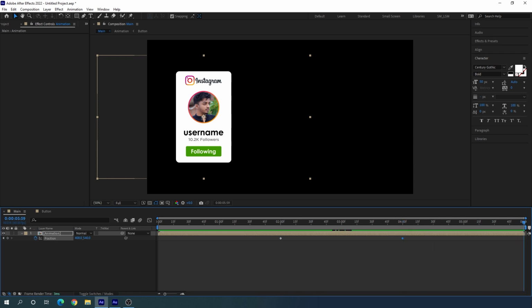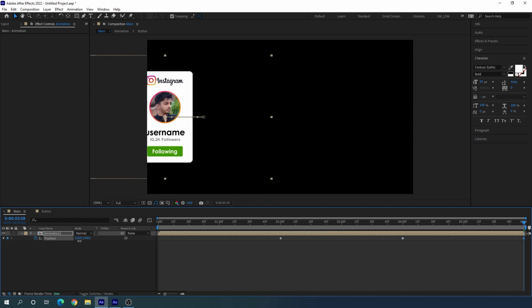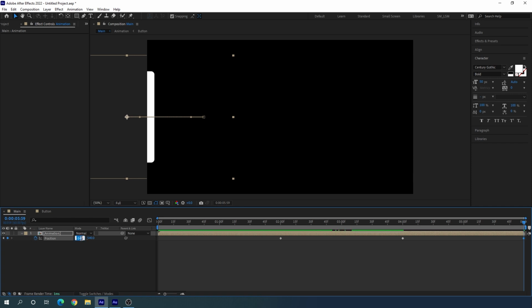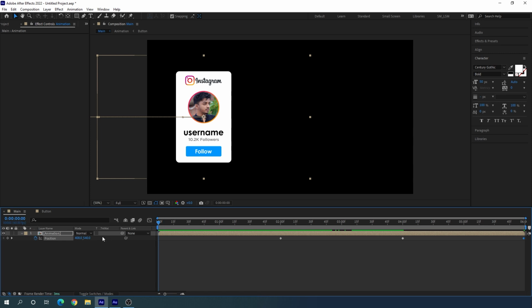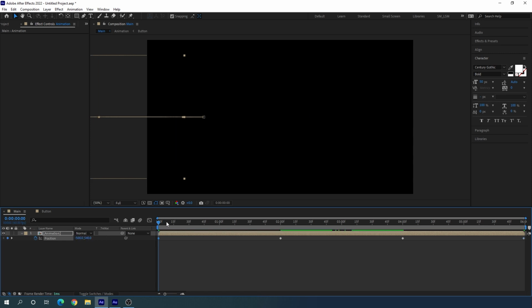Go to 4 seconds, add a keyframe and lock the value as it is. Go to the end of this animation and let's drag the shape outside of this frame. So set the X value maybe -500. Go to the very first frame of this animation and set the value -500. And we will get something like this.